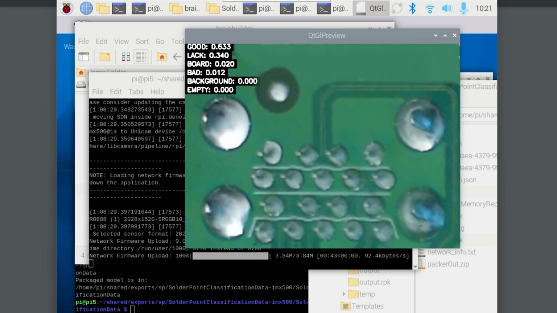All right, and here we are. Now you can see what's going on is that we have several results that we've trained it on, and it's giving us the numbers on each of the results. So this should be in good working order. This is telling me that this board looks good. It's got a very high number on the good statistic. So I think this is a really good result.